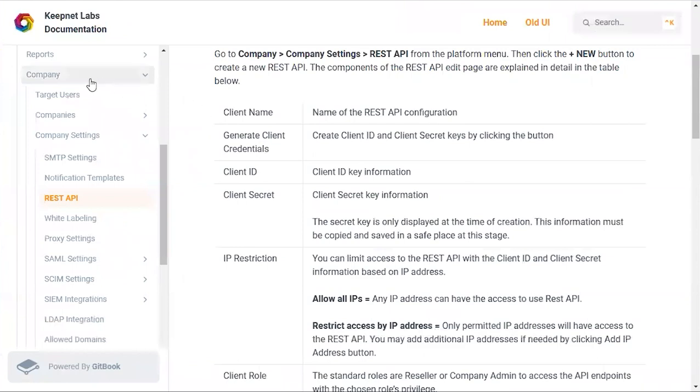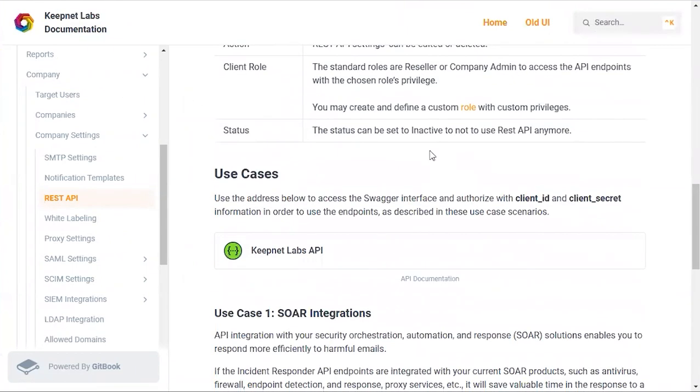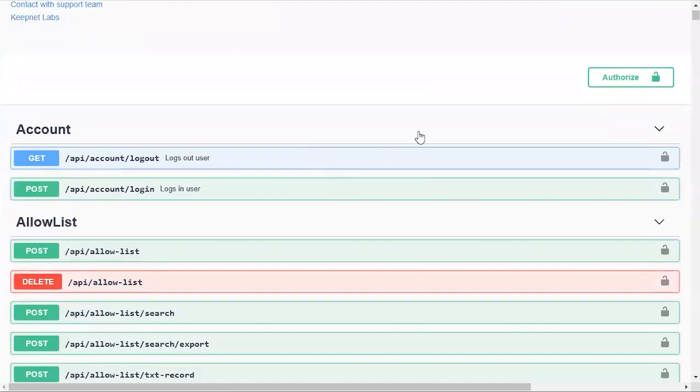The next thing we want to do is go under the KeepNet Labs documentation page. We're going to scroll down to under use cases, and we can access the Swagger interface with the authorized client ID and client secret that we copied to our notepad. And we can click authorize.